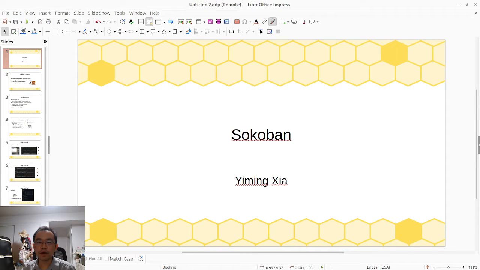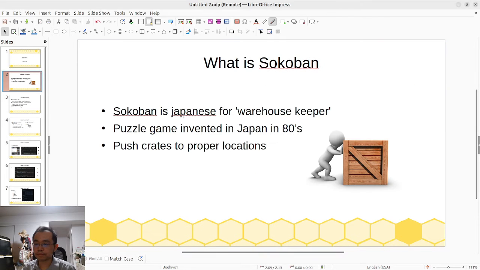I would like to introduce my project. Its name is Sokoban. Sokoban is a Japanese word for warehouse keeper. It's also a popular puzzle game. The game was invented in Japan in the '80s. People can control the worker on the map to push crates to different locations.